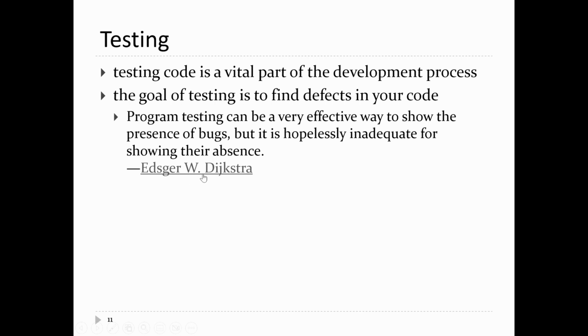Okay? So there's this gentleman named Edsger Dijkstra, who is many things, but among the things he is, he's also a computer scientist. So he has this quote here that says, program testing can be a very effective way to show the presence of bugs, but it is hopelessly inadequate for showing their absence. Right? So in other words, when you test your program, you're looking for mistakes. You're not actually trying to show that it's correct. Hopefully you find no mistakes, in which case you may be more or less confident that your program is correct, but you don't know for sure.